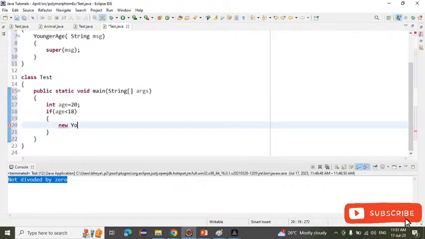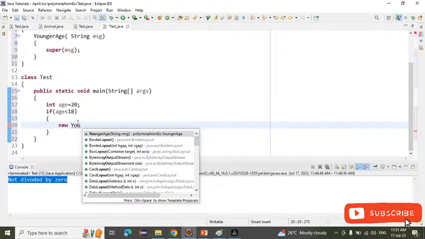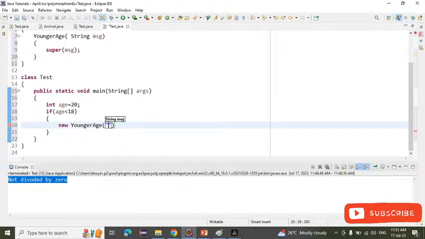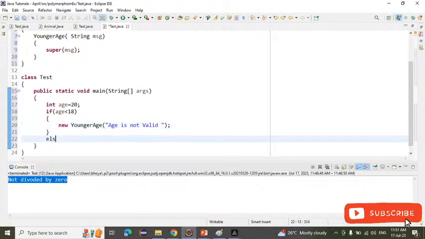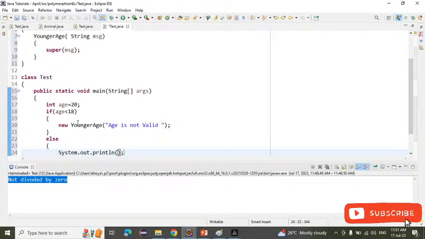Simply, I am creating the object, new YoungerAge, and inside that I am printing one message, that the age is not valid. And after that, inside the else block, I'm writing System.out, eligible to vote. Simple.